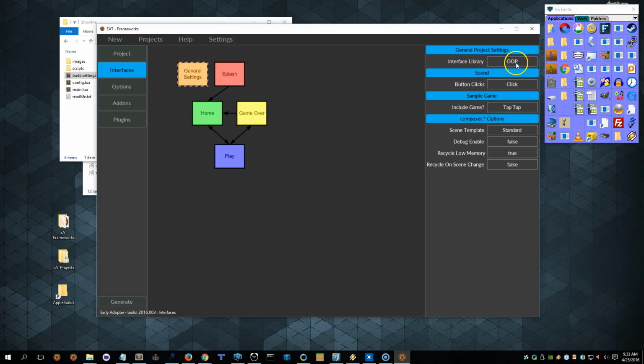First of all, in general settings, you have a selection of 2 interface library types, and there will be 3 in the future. I just didn't code up the last one because I'm not happy with some of the features that are currently in there. But your choices are OOP, which is an object-oriented programming library.